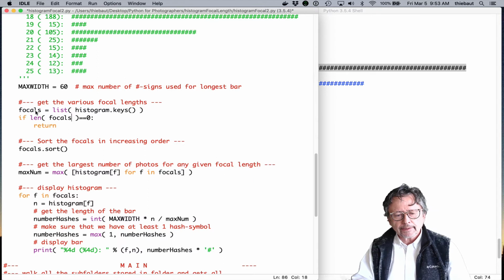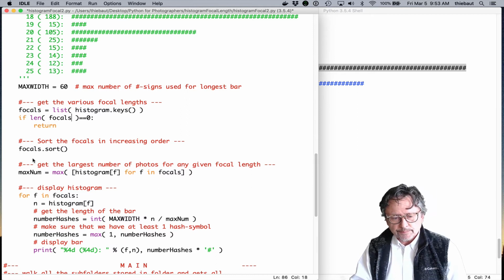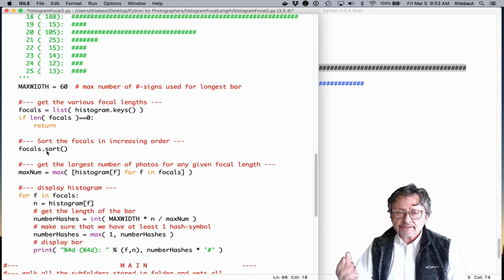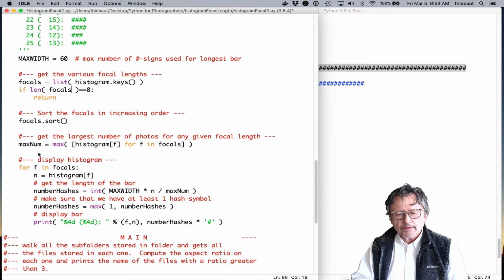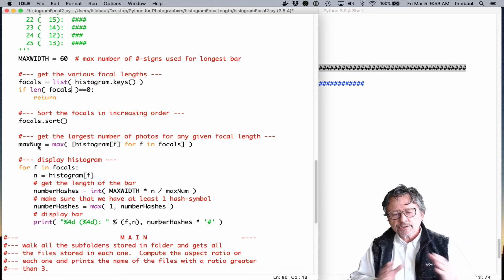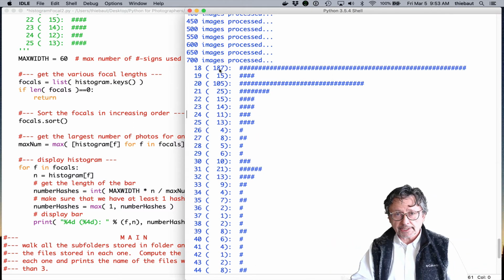And then getting all the valid keys, focal values. And if there's none, if my dictionary is empty, then I return. This is a way of making my code a little robust, so that I don't try to do any processing if I have actually no focal values. Then I sort these focals because information in the dictionary is not sorted in order. So I'm sorting that. I'm finding out the largest number, and in my case, it's 187.